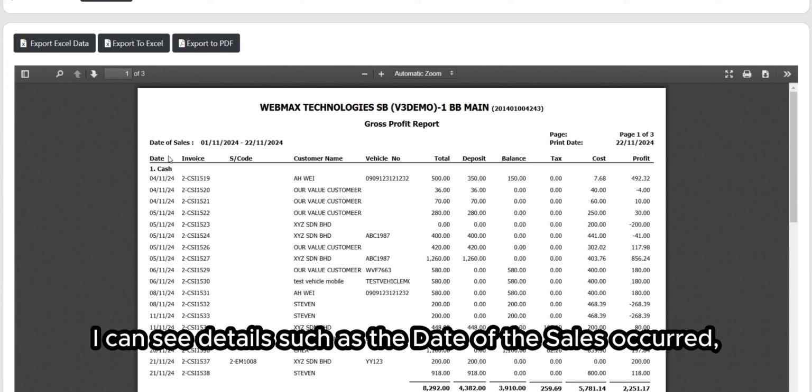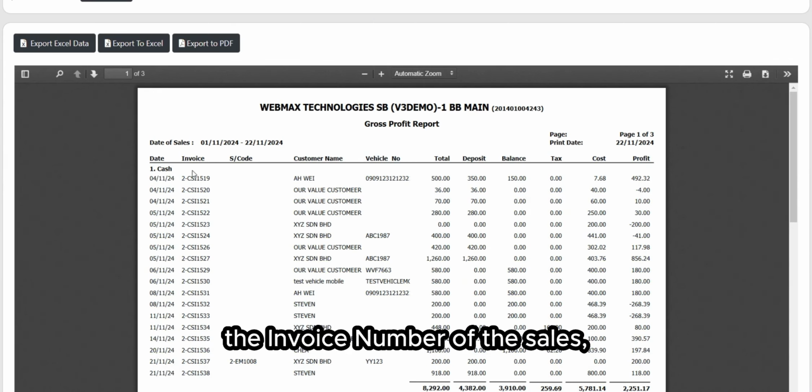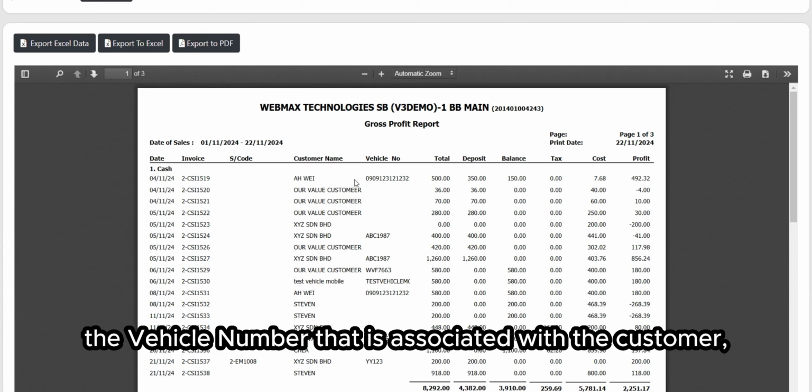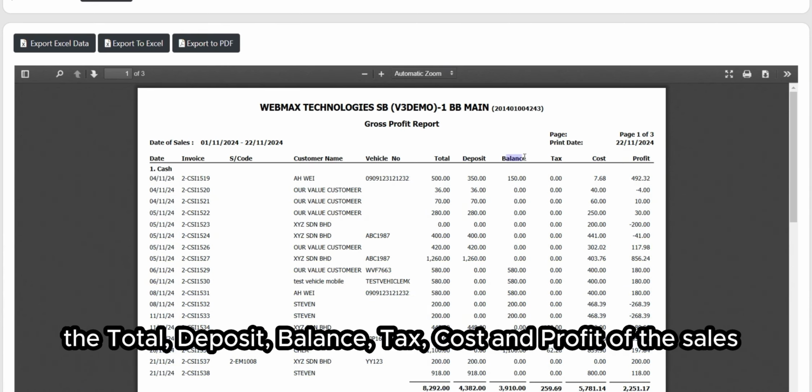In this report, I can see details such as the date the sales occurred, the invoice number of the sales, the salesman code, if any, the customer name, the vehicle number that is associated with the customer, the total, deposit, balance, tax, cost, and profit of the sales.